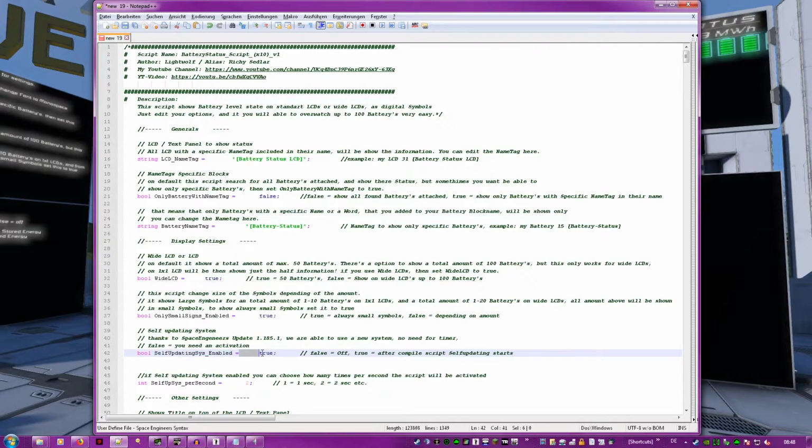If we want to disable this option, you have to change self-updating sys enabled to false. Also, you can change the time for update on self-up sys per second. Just put here the time in seconds you want.